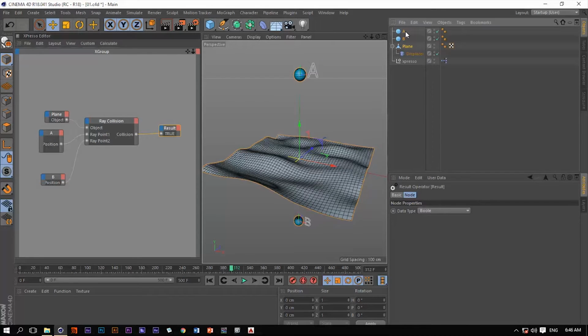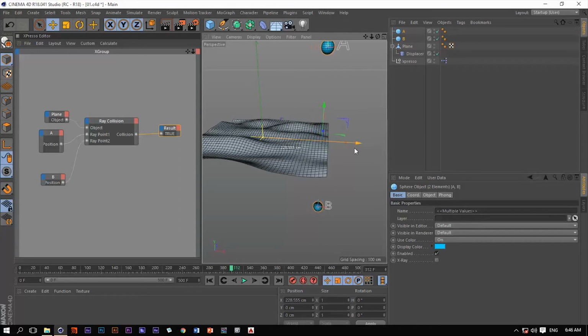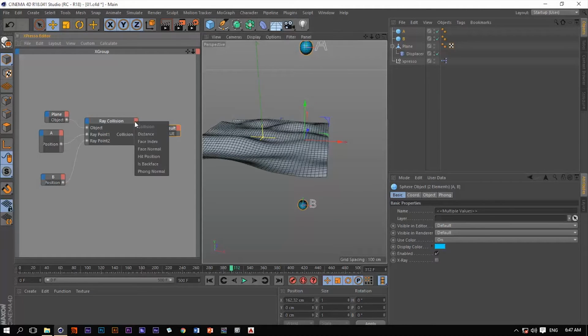Now if we just move these away from the plane, now we do have a false value. If we just get them back, we do have a true value. False value, true value. For this RayCollision, we do have some other outputs: distance, face index, face normal, hit position, is back face, Phong normals. We will talk about these things, and now let's begin with this hit position because it's very interesting.